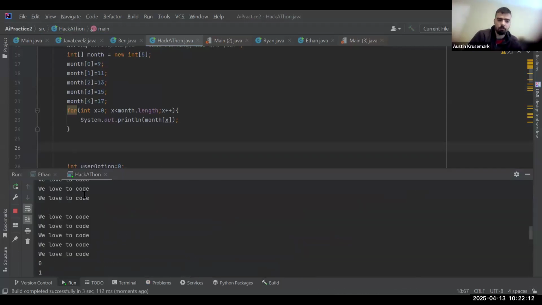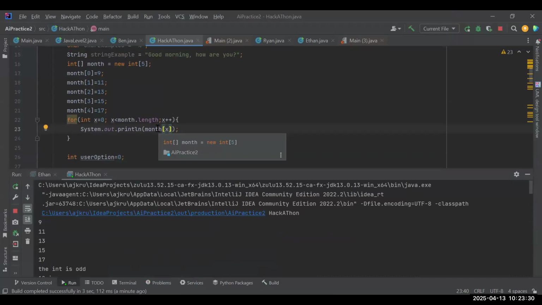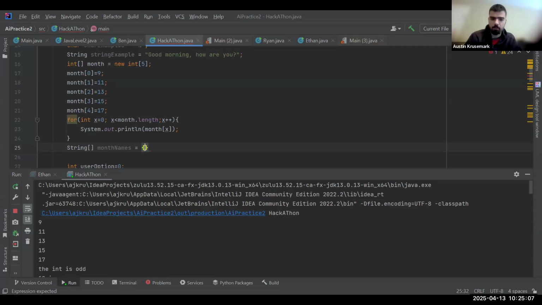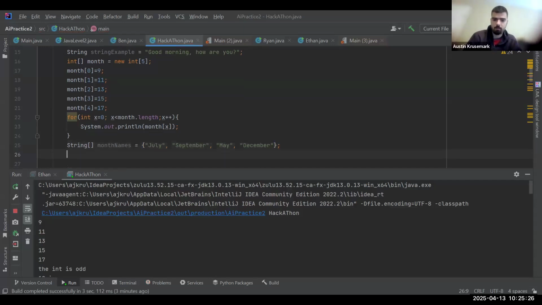But as you can see with the first for loop, like the month, right? The 9, 11, 13, 15, and 17. It prints out there. And here we're going to do brackets, and we're going to do July, December. Probably misspelled that, but it's okay.